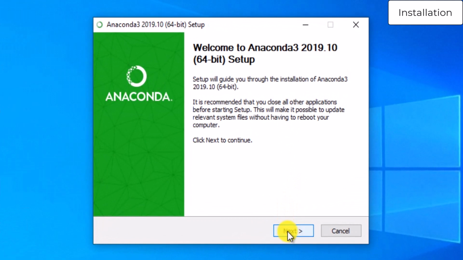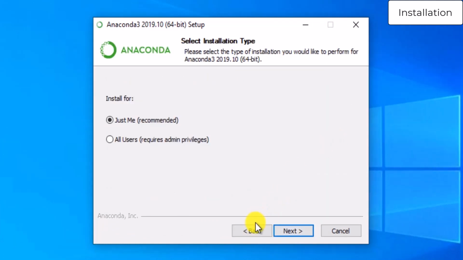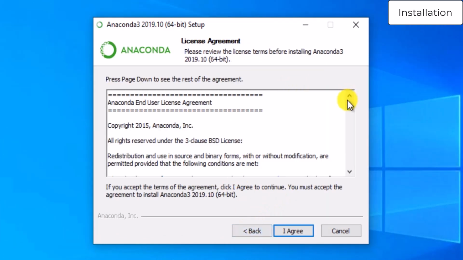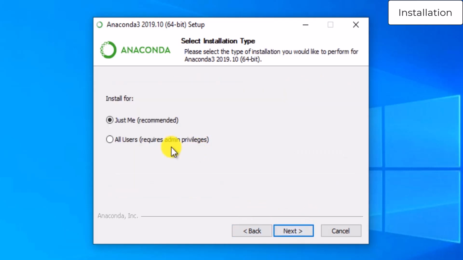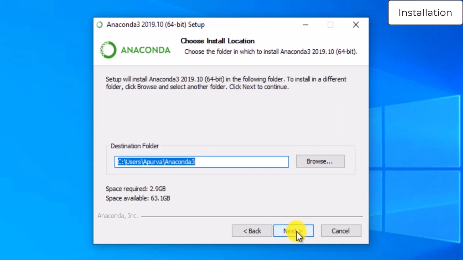and click the next button. This is the agreement. I agree. Then install for just me, recommended. And this is the path where your Anaconda will be installed. Just press the next button and your installation will start.